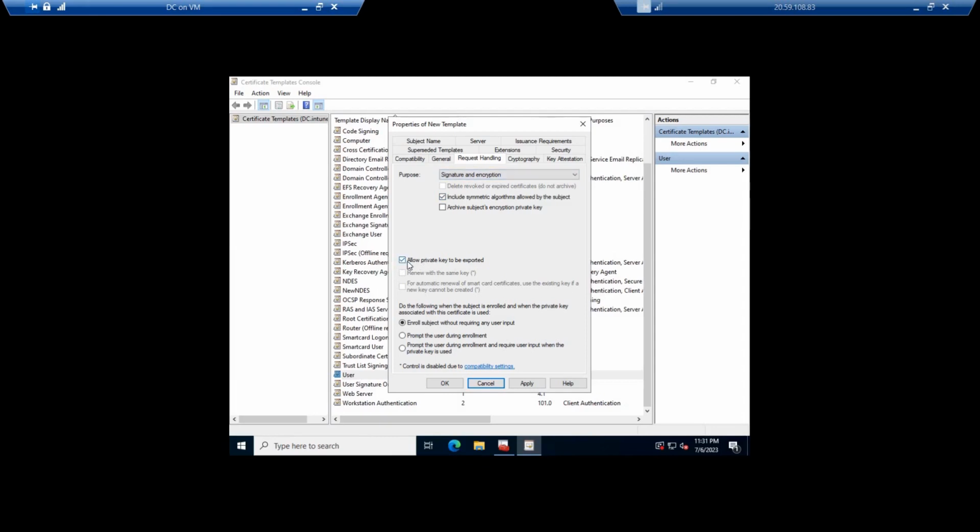In this option, we are going to select allow private key to be exported. We are going to uncheck it because in a SCEP certificate, the private key is not marked as exportable, and this is what makes a SCEP certificate more secured as compared to PKCS. So it's important that you uncheck this, and we can go with the default option which says enroll subject without requiring any user input, because we don't want to provide any user input.